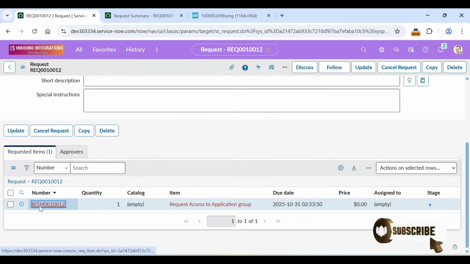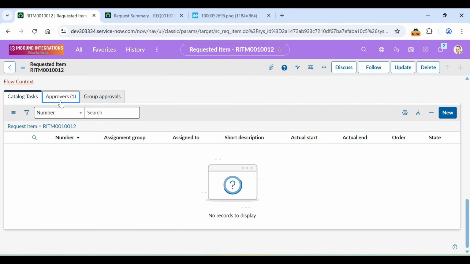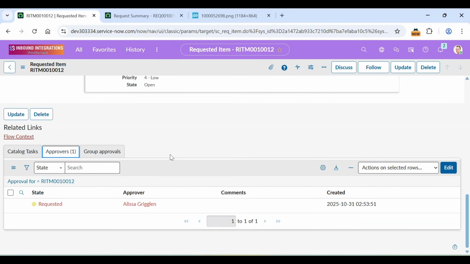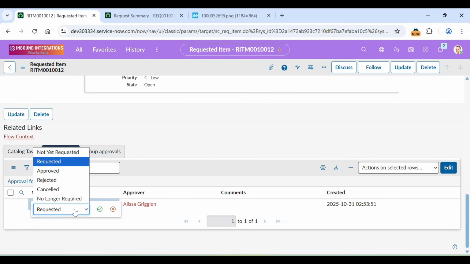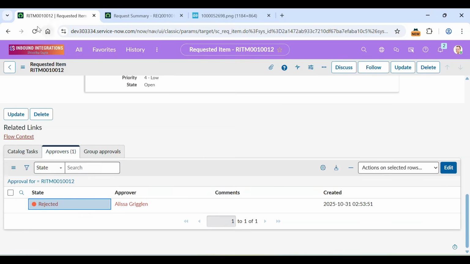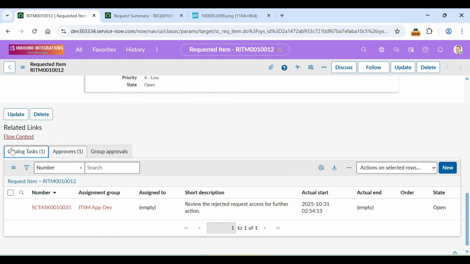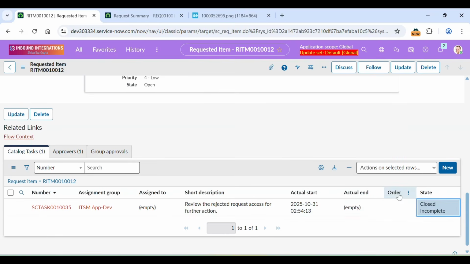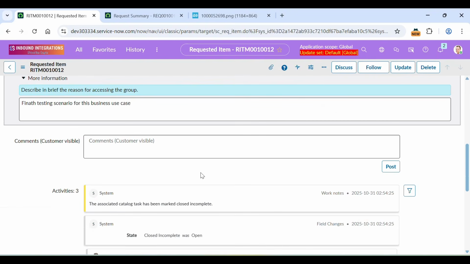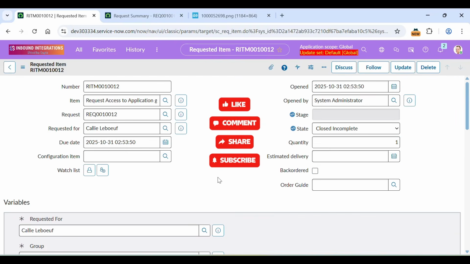Yeah, so you can see this is the associated RITM, and within this you can see that an approval has been generated for the manager of the group. This time I'm going to reject it like I said, and now the catalog task should be generated. Yes, very good. And this time I am going to mark the catalog task as close incomplete. You can see it has taken the assignment group and short description. And you can see now the work note of the request item is already updated, that the associated catalog task has been marked close incomplete, and the state and the stage have also been updated.